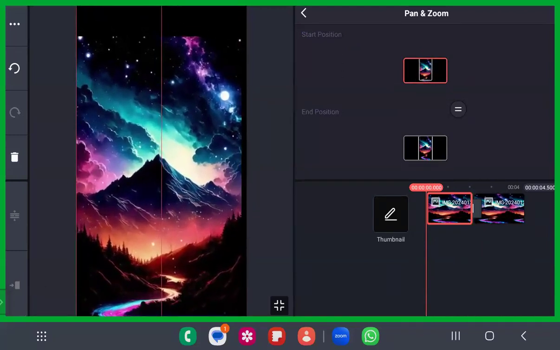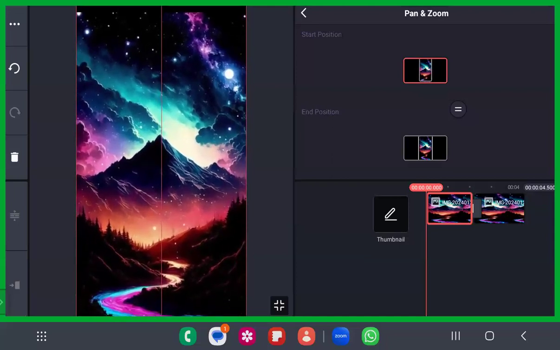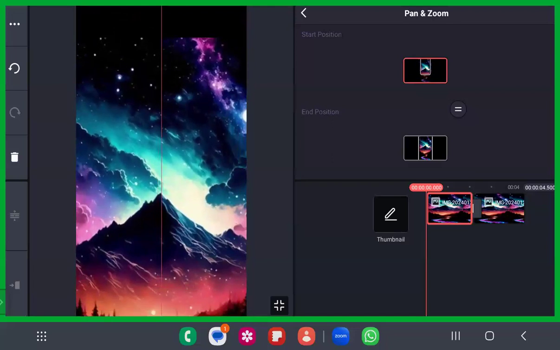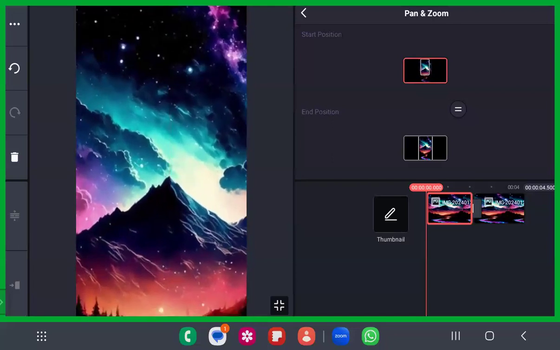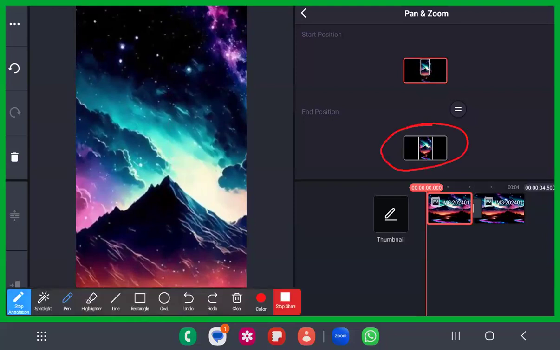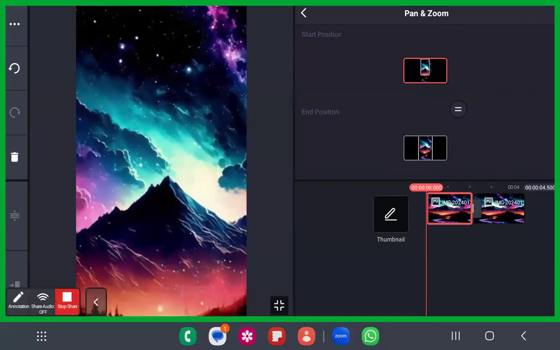This would be the starting position that you're going to assign. For me, let me assign this one as the starting position. Now you have to go to the end position. Where are you going now? Click on this end position.